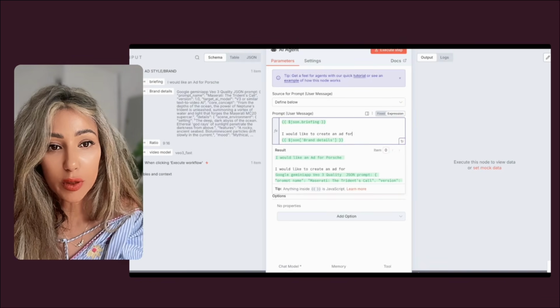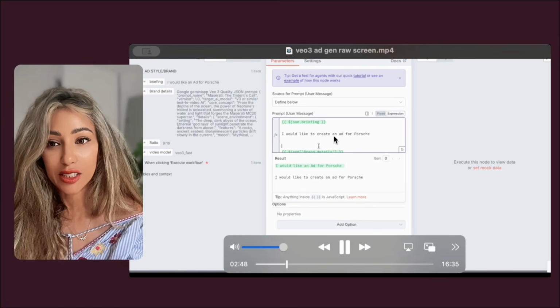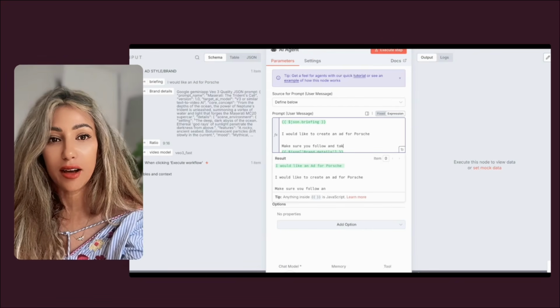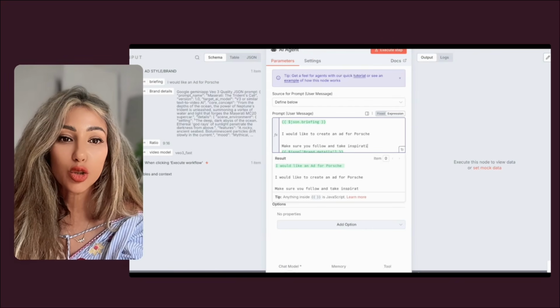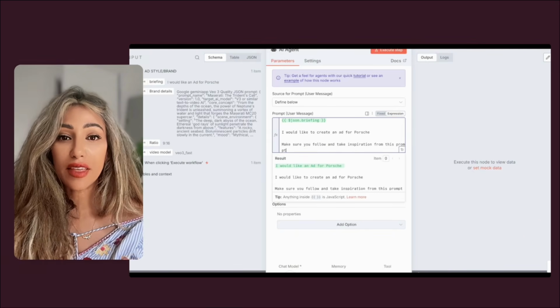So this JSON.briefing basically says, I would like to create an ad for Porsche. You don't have to repeat that sentence. I'm just writing it so that I can explain what it is. I'm going to delete it after that. And here we're adding, make sure you follow and take inspiration from this prompt. And we drag in the brand details.